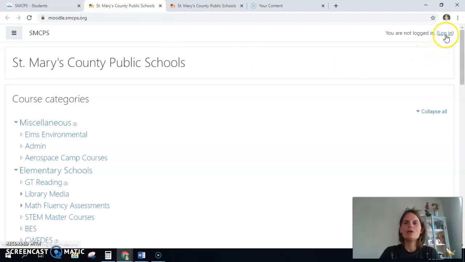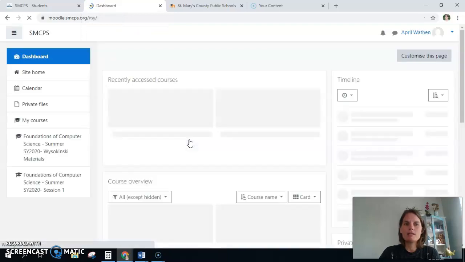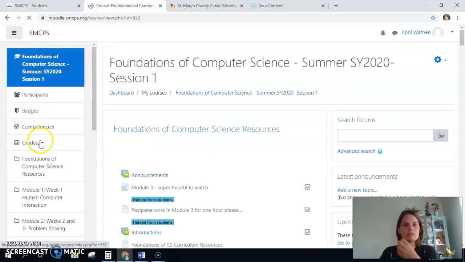Okay, to log in, come up to your top right-hand corner and hit Log In. It did send you login information, and so you'll put your credentials in here and then log into the course. If you've ever had Moodle before, you are going to have to specifically look for the course Foundations of Computer Science. It'll be over on your left-hand side, your navigation bar.